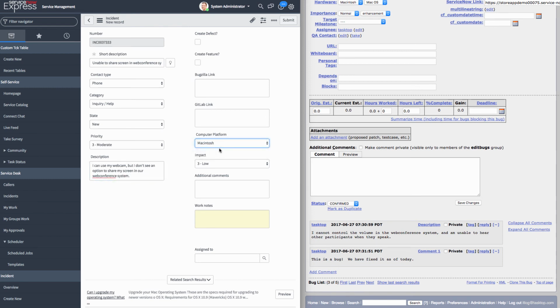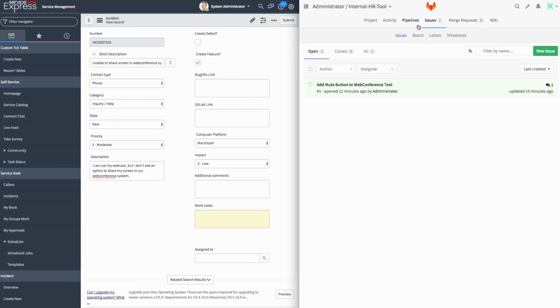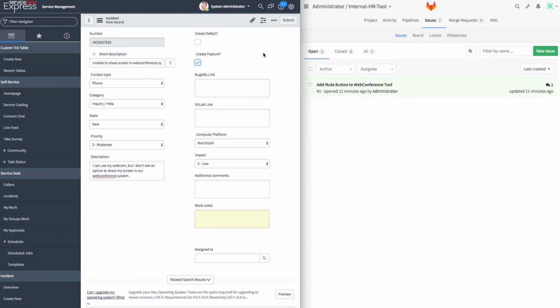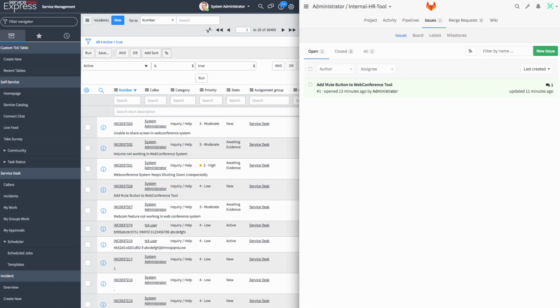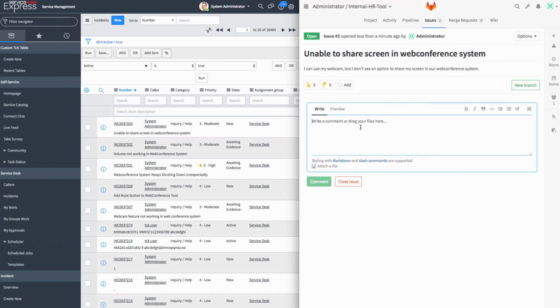So here we're just populating a few more fields on the incident, similar to what we saw before. And we're gonna check Create Feature so that this flows to GitLab Issues instead of Bugzilla. And let's submit it. And now you'll see GitLab Issues on the right side of the screen. And when we refresh, you'll see that the feature has been created in GitLab Issues with information pulled from ServiceNow Express.